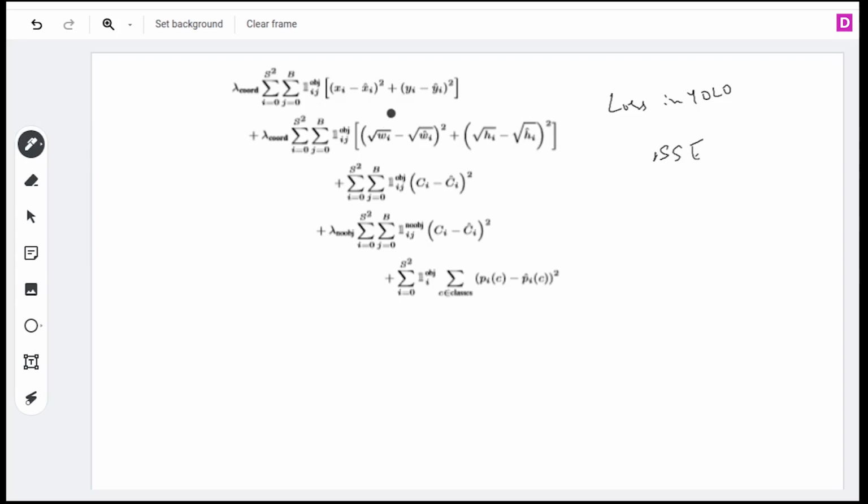We will talk about this in detail. Let us understand each and every term. So it is basically the sum of squared losses. Like you can see here, all of these are squared values. So the sum of squared errors is basically the loss that we have. So let us talk about each value, starting from the first one.